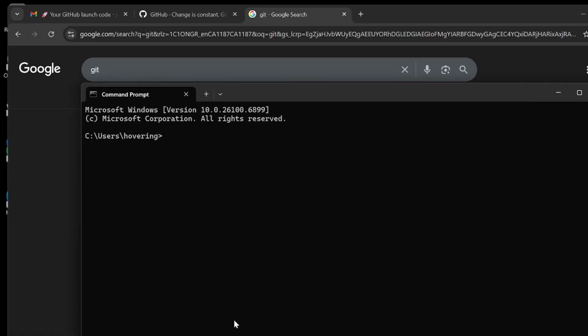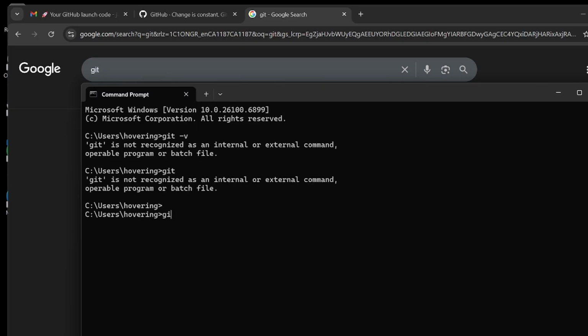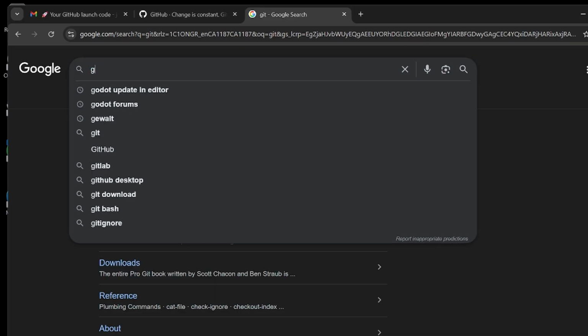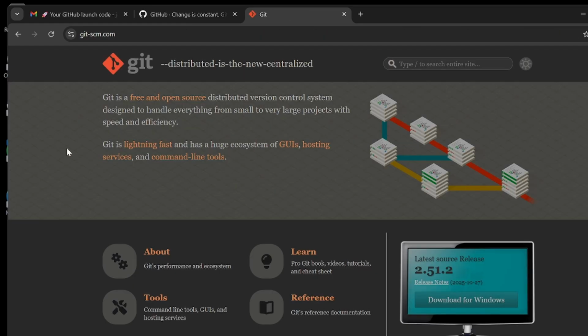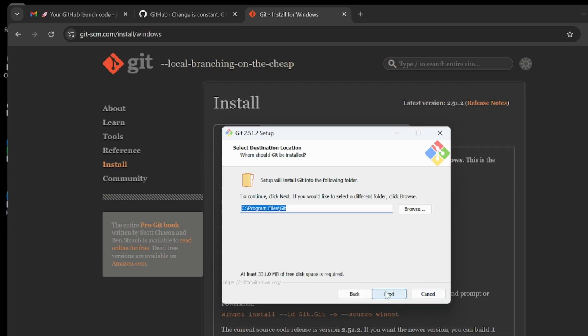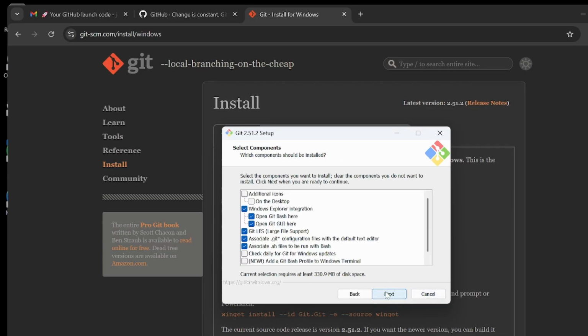Check if you have Git already. Open up a command prompt window and type git -v. If it says Git's not found, that means you don't have Git. If it says something, that probably means you do have Git, which means you can skip this next step. If you don't have Git, you can go to git-scm.com, install Git.